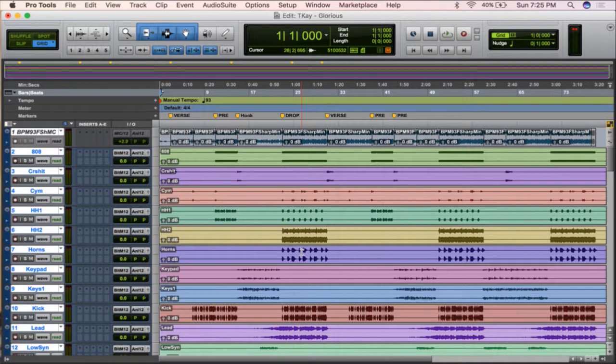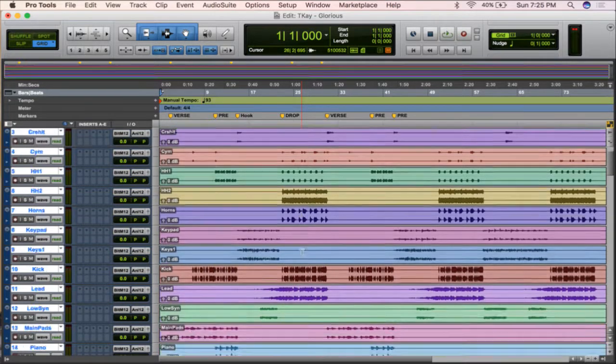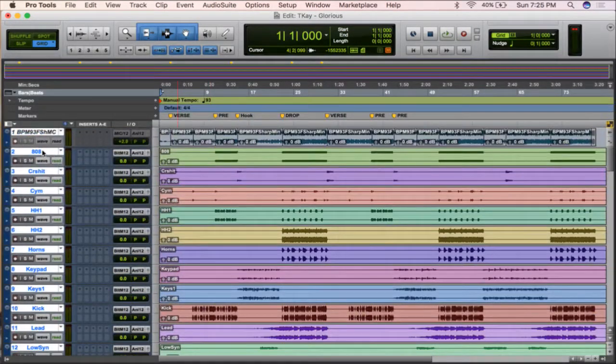The first thing I like to do before I even edit is organizing my session the right way. I like to put all my instruments on the top, all my vocals underneath the instruments. That just made me comfortable, the way it flows and makes everything work. So I'm going to do that right now.